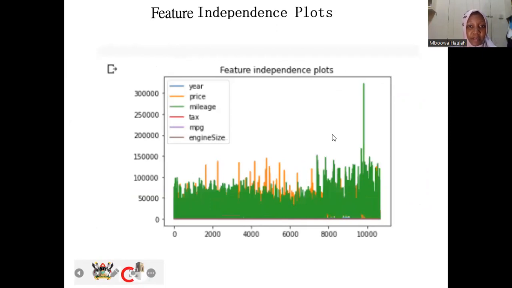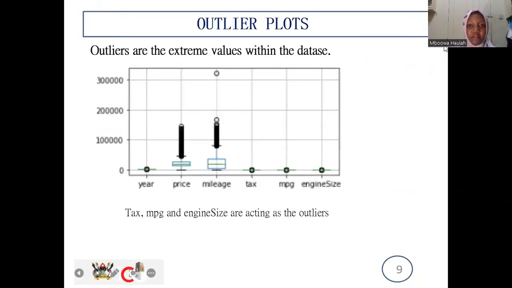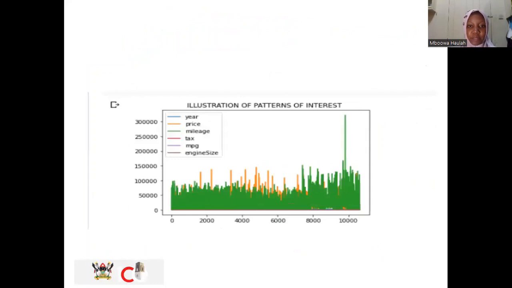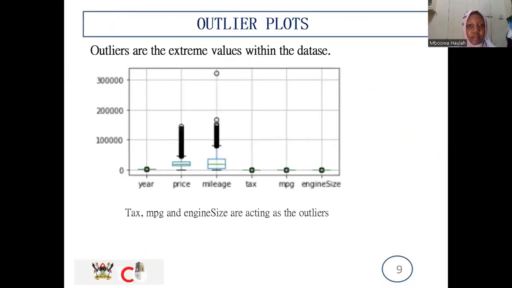And then we have our feature independence plots, and this is a sample of our feature independence plots. I'll further explain this in my next video and see how feature independence plots come about. Our next part is the outlier plots. The outlier plots show the extreme values within a data set. So you're able to see what's exceeded: tax, MPG, engine, and a lot of different things.